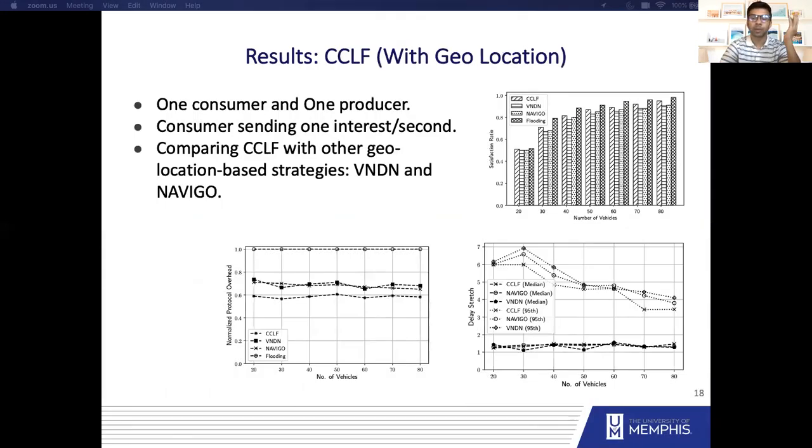These figures show the performance comparison among CCLF, VNDN, Navigo, and flooding when geolocation information is available. We use the grid road network in this set of experiments. There is one consumer and one producer. The consumer is sending one interest per second. We can see that CCLF's satisfaction ratio is higher than VNDN and Navigo, and almost the same as flooding. Moreover, CCLF has much less protocol overhead than the others. And as for the delay, its median delay is almost the same as the others, and it has lower 95th percentile delay.